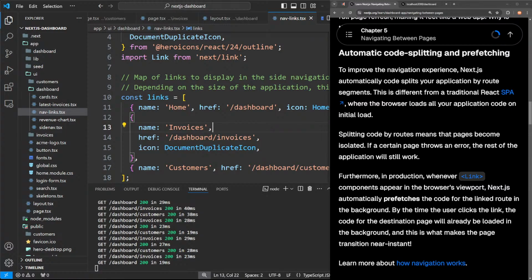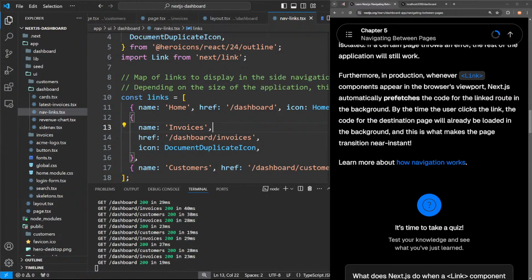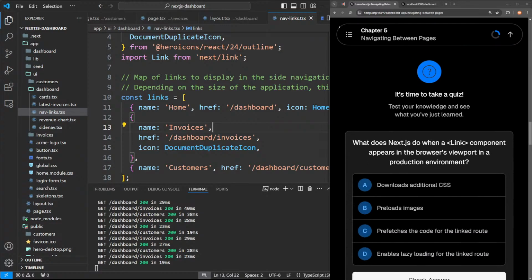Furthermore, in production, whenever Link components appear in the browser's viewport, Next.js automatically prefetches the code for the linked route in the background. By the time the user clicks the link, the code for the destination page will already be loaded in the background, and this is what makes the page transition near instant.